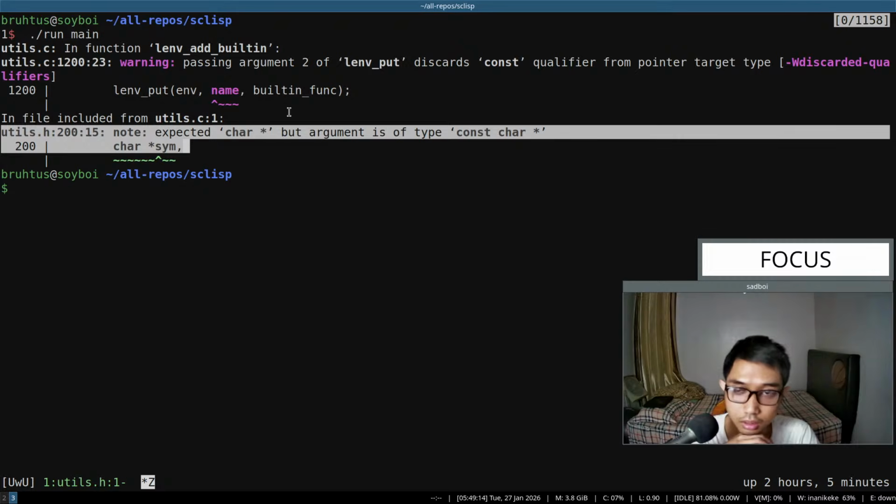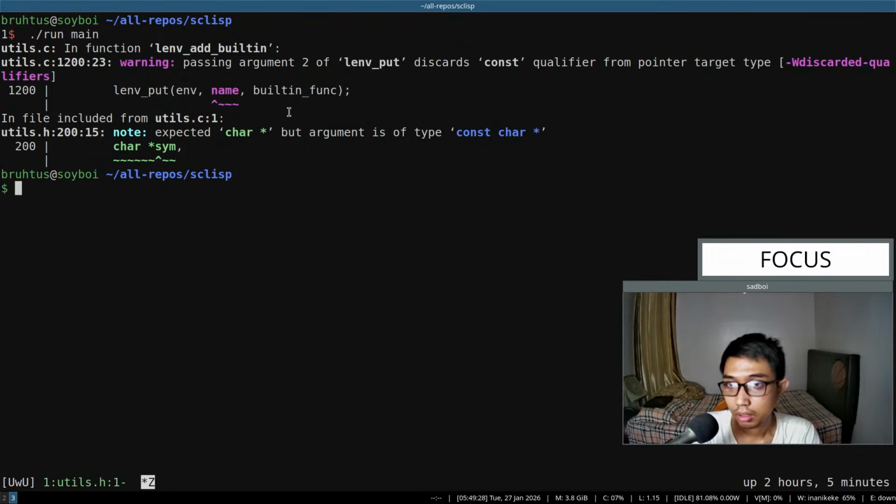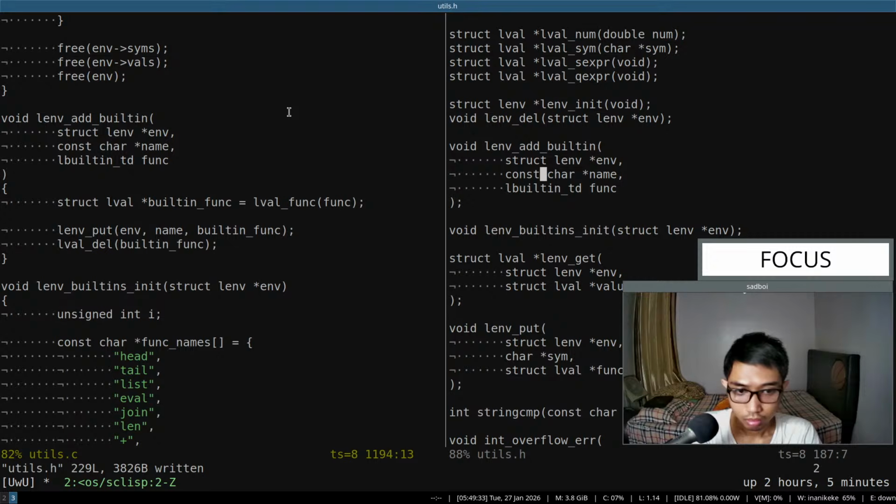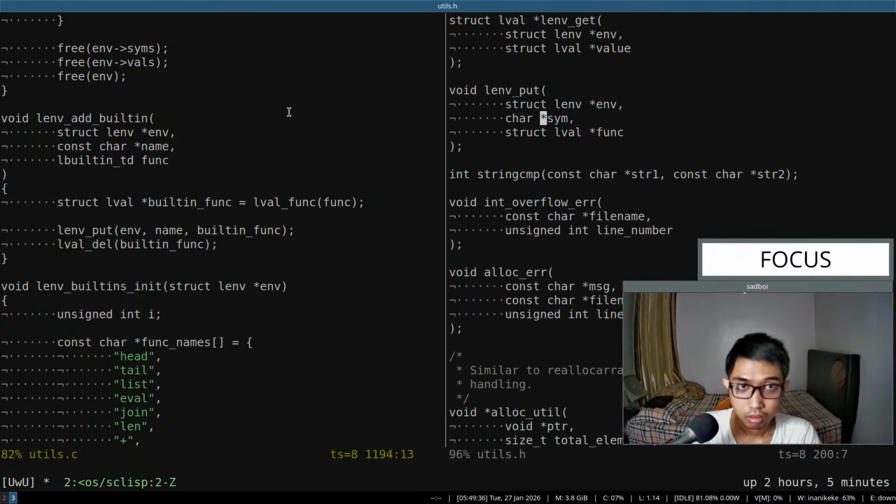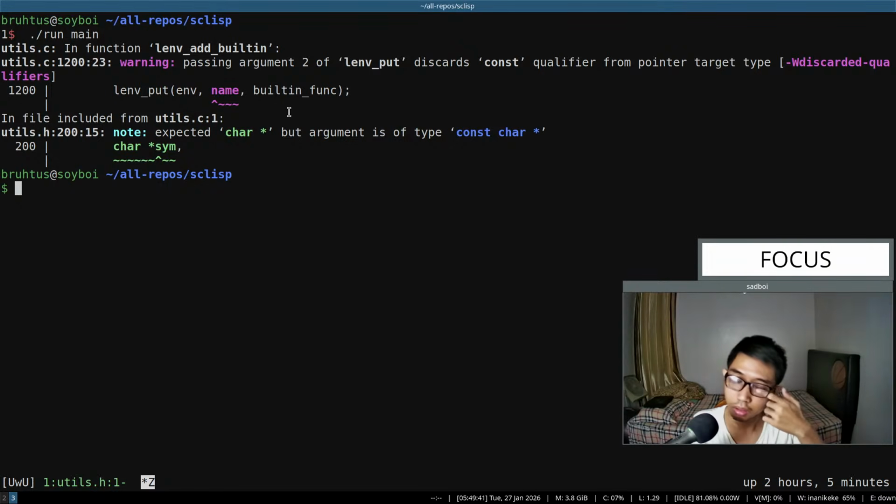Expected char pointer. What? Put discard const. Is of type const char.